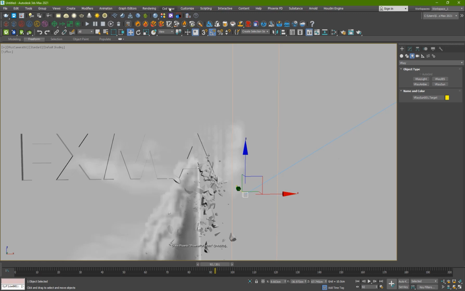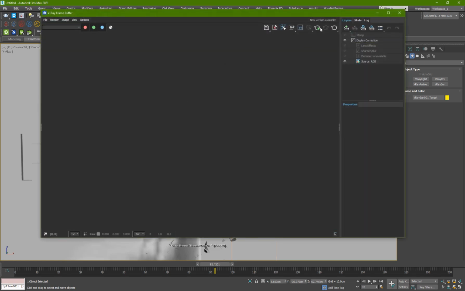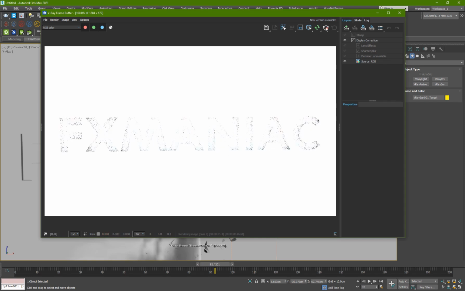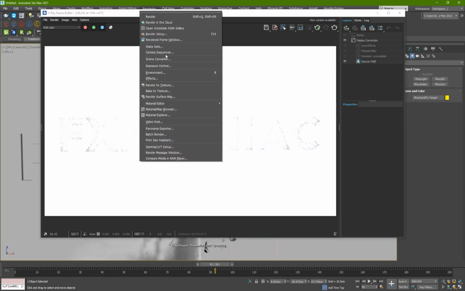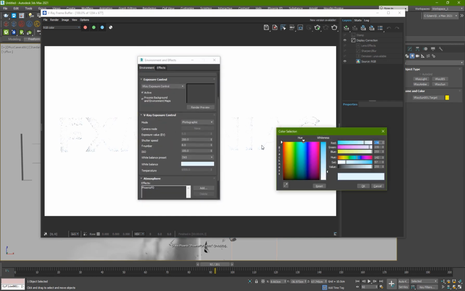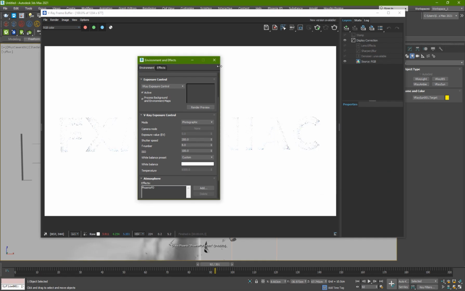So it is going to be bright. If I go into the V-Ray render view, it is going to be very bright. But what we need to do is go to the environment. We'll set the exposure control to V-Ray exposure control and set this color to white.